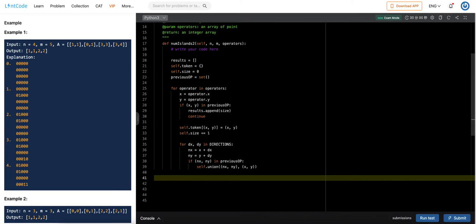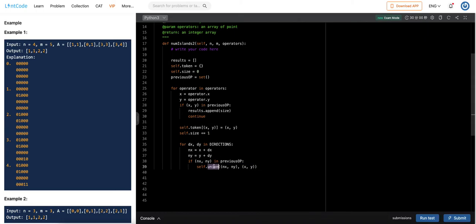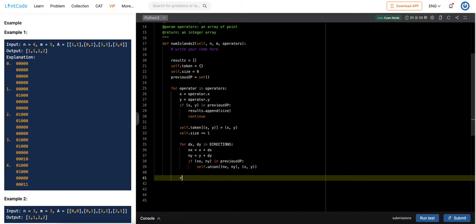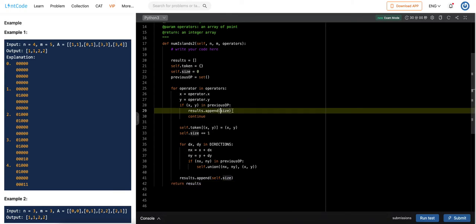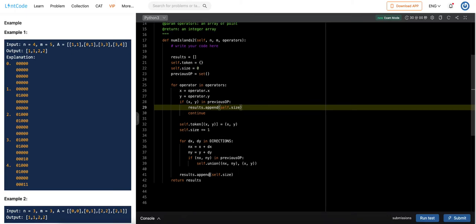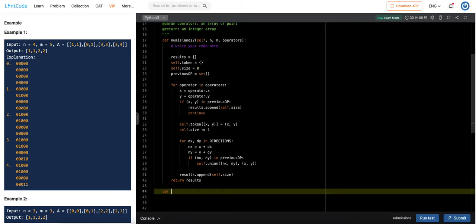And after the 4 operations, we will reach potentially 4 other lands, and we will update the token and the size accordingly. And after all that, we will append that to the result, and at the end we'll return results. And there's a typo here: self.size, since it is a global variable. And then we'll set up our union function, with point A and point B.